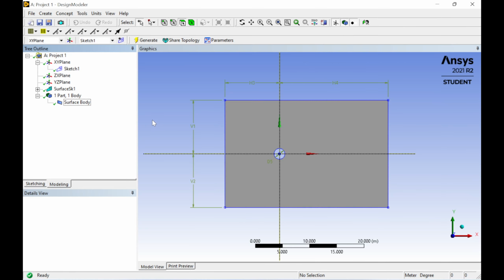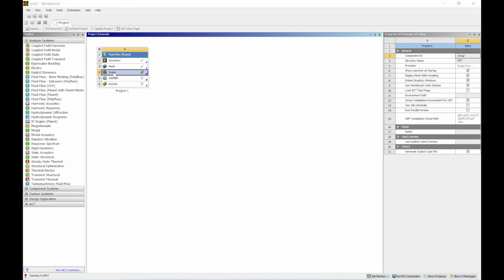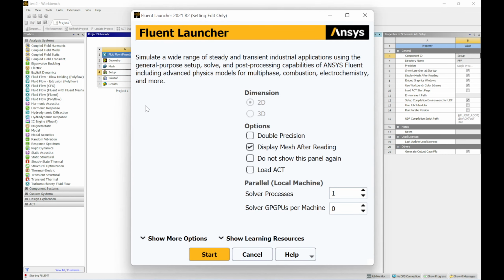There you go. We are in the design modeler. We don't need the design modeler. We're back to the workbench and mesh. There you go. There's a check mark here. Okay. So the third software is the setup and basically the solver. So I'm going to double click on this.